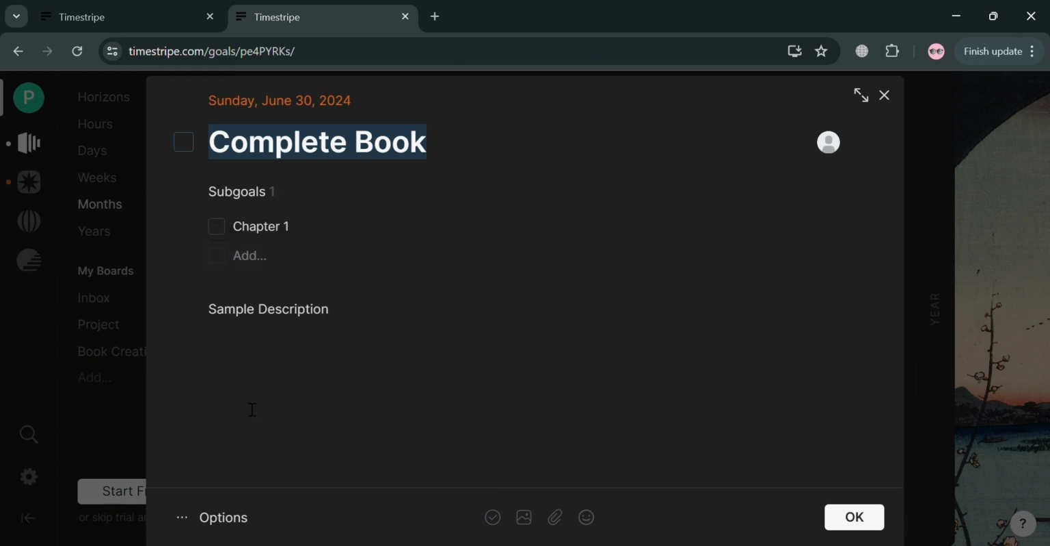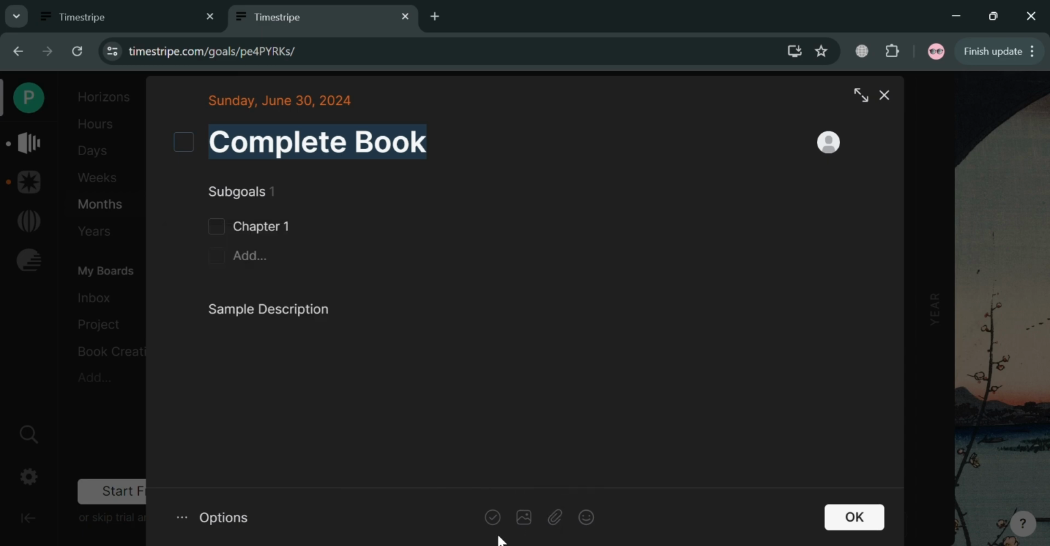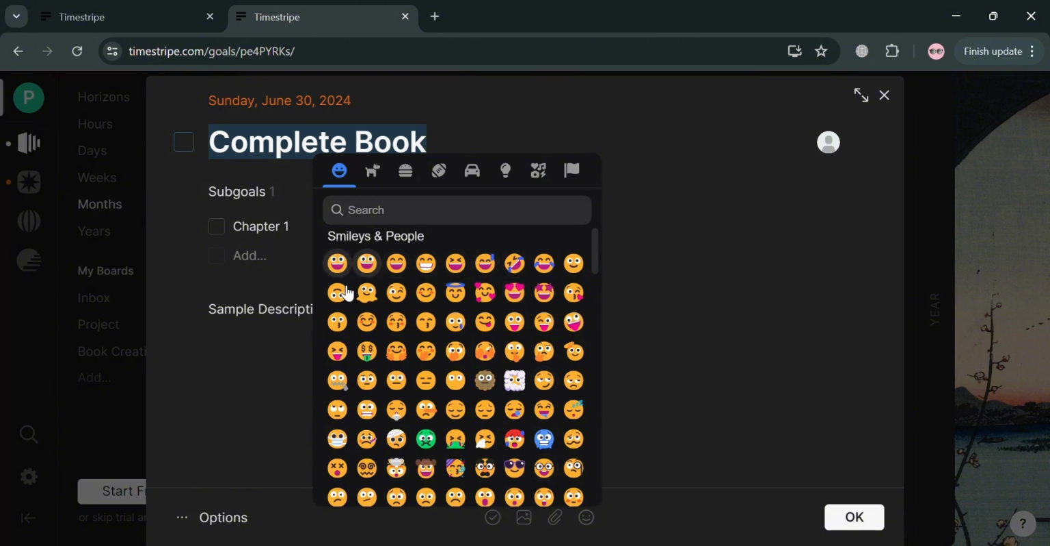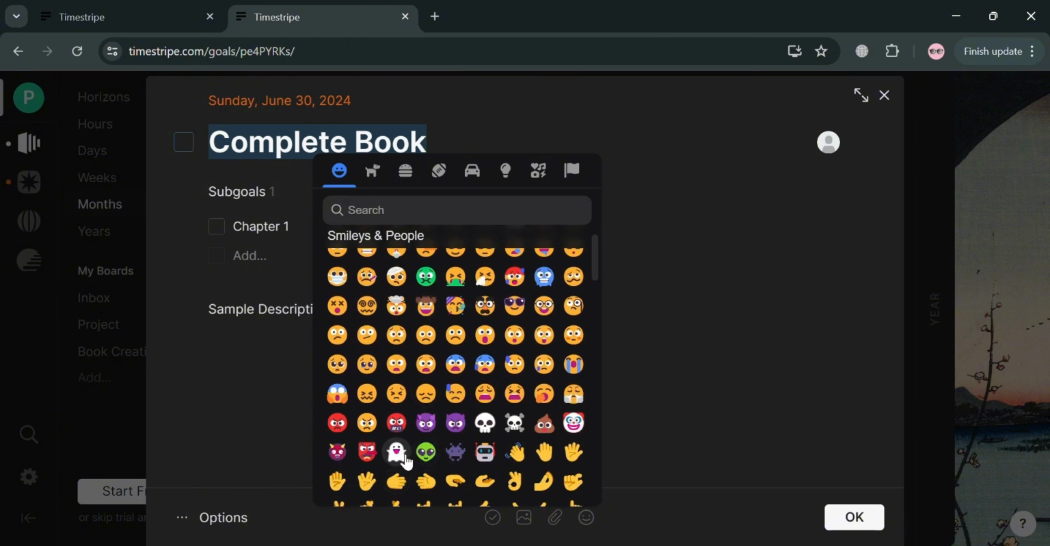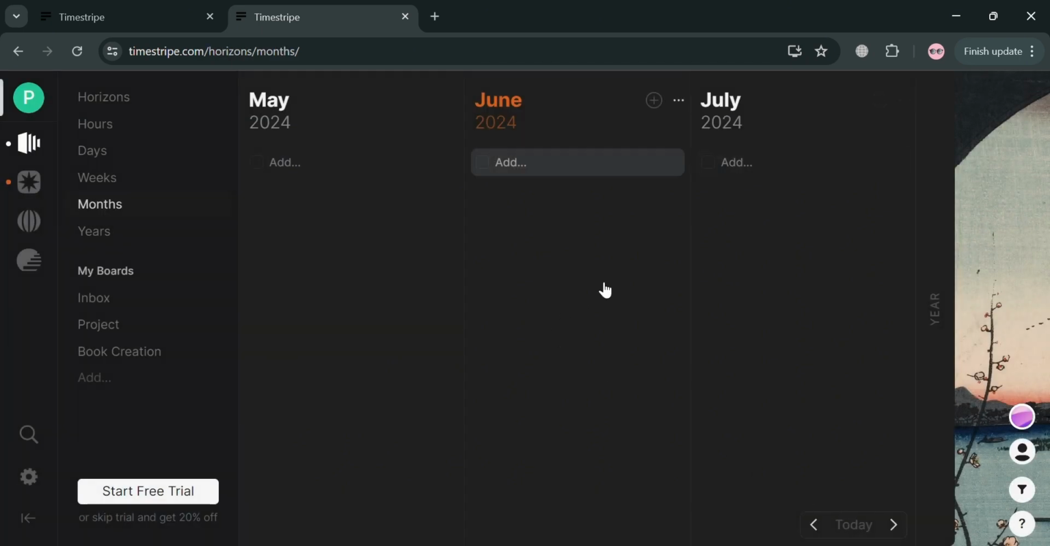to change the space and even duplicate or delete this note. And aside from that, from here, you could also insert an attachment, insert an image, and even add an emoji. So all you need to do is simply select an emoji that you prefer in here, and click the OK button to proceed.